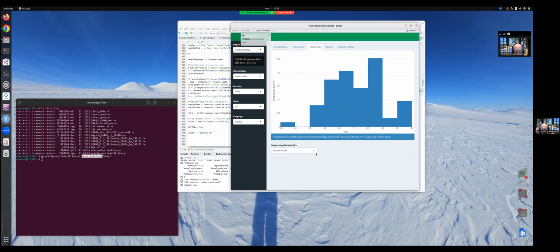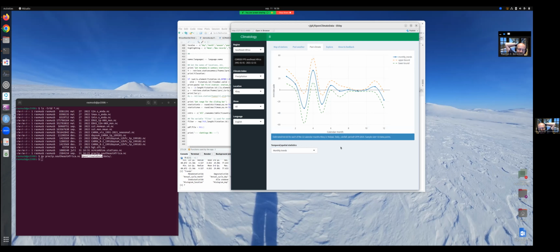And also here are monthly trends for this station, and it takes a little while before it comes up. So here you have the monthly trends. This is January, February, March, and so on. You can see up to December. Now these are upper and lower bounds.